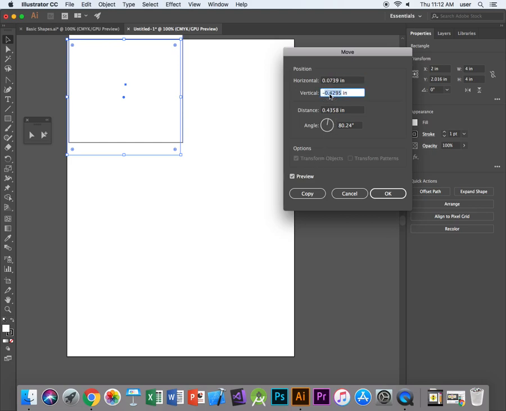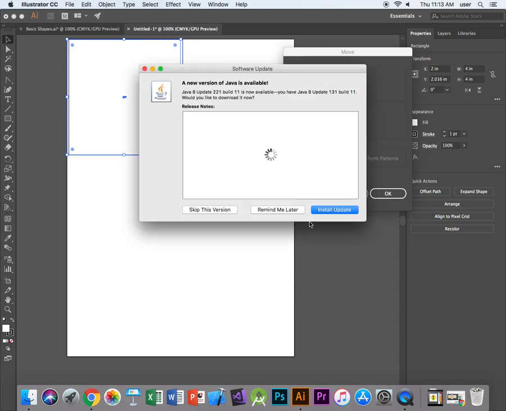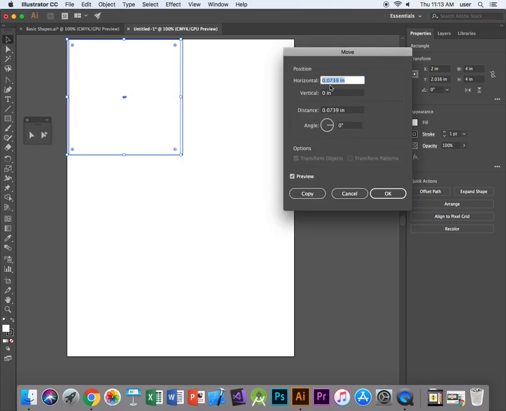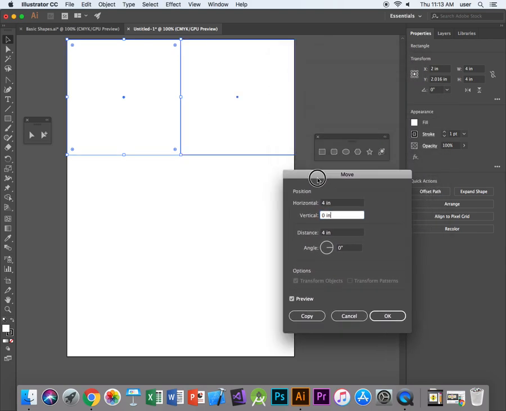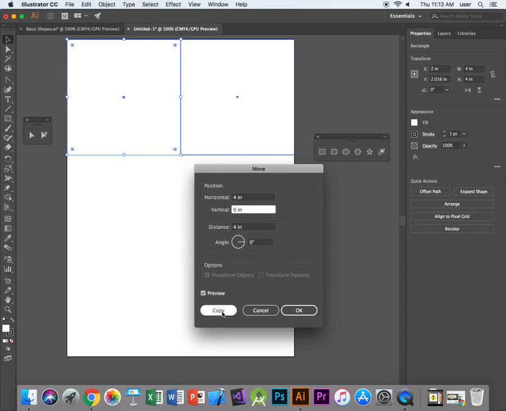let's say vertical right now is going to be 0 because we don't want it to move vertically. We want it to move horizontally, so we'll say horizontal. We'll type in 4. And it moves exactly 4 to the side. What we did was we changed our document artboard to 8 instead of 8.5. So we use Move, and then I press Copy.